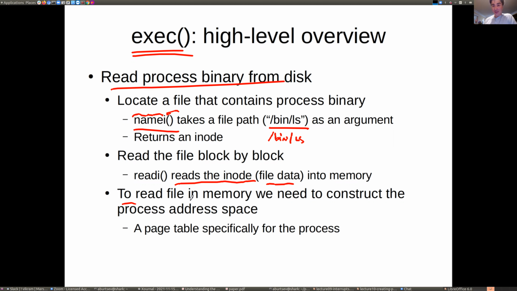But as Dominic mentioned, to read the file in memory, we need to construct the process address space, because we need to read it into some pages in memory. And this is a new page table for this new address space, which exec is currently creating. You could have imagined a different logic. You could say, look, maybe I can just reuse the page table, because something was already running when exec started executing. So why do you think it's a bad idea? Why do you have to construct a new one?